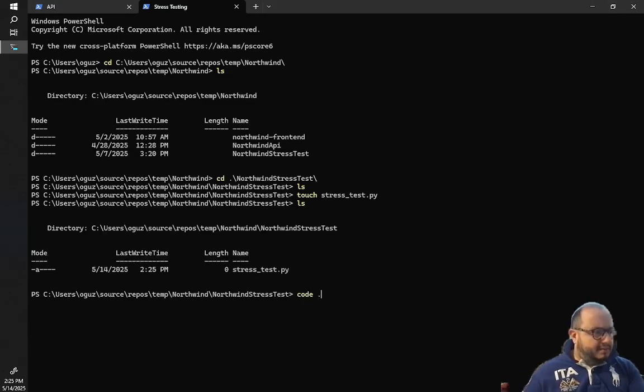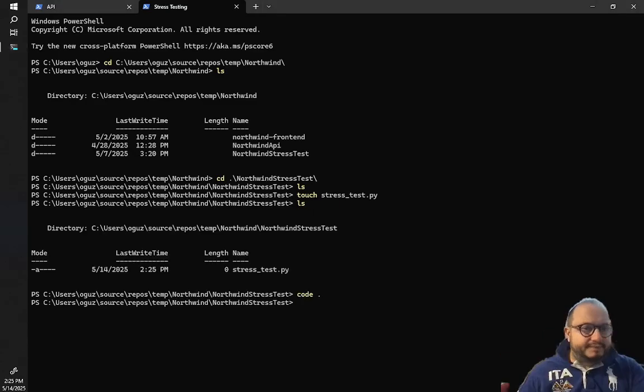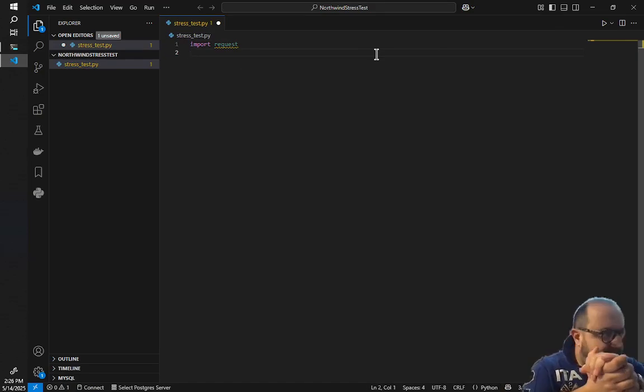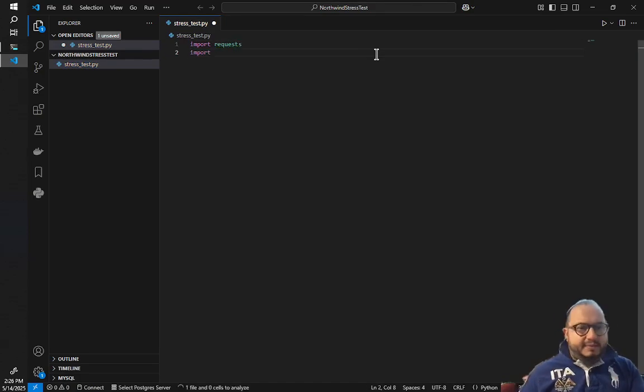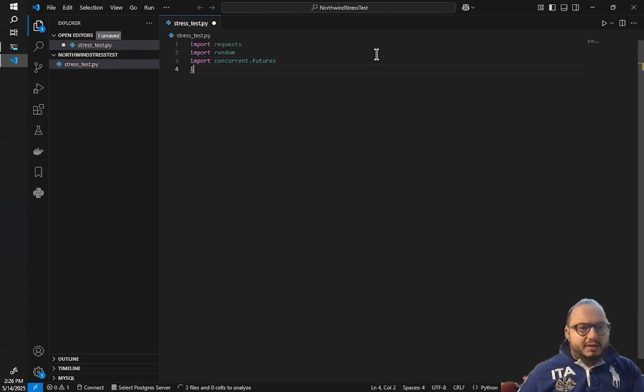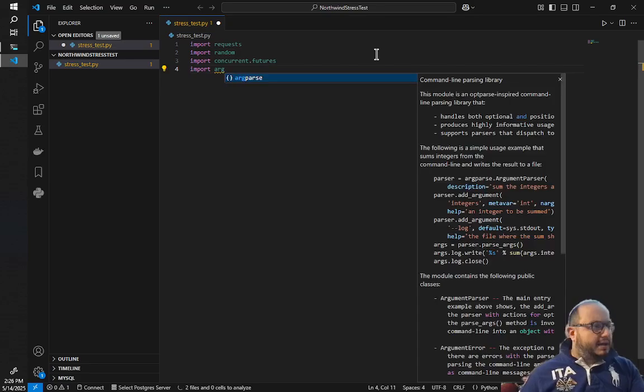Right. Let's open Visual Studio Code. Let's import requests. I will write my stress test in Python. I mean, it could be done with several tools, but in Python it will be very easy, maintainable and readable. Let's import random, time, concurrent futures, and argparse.